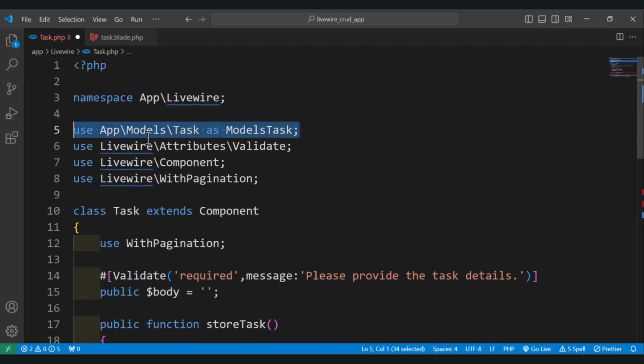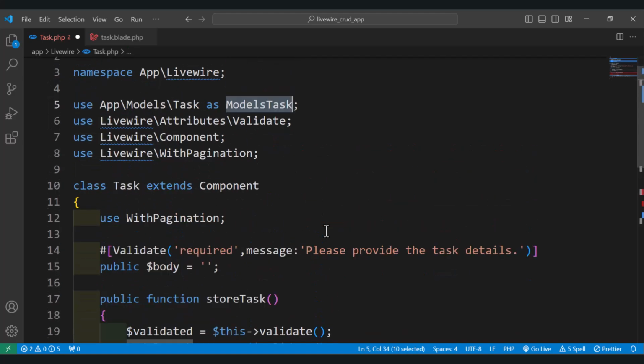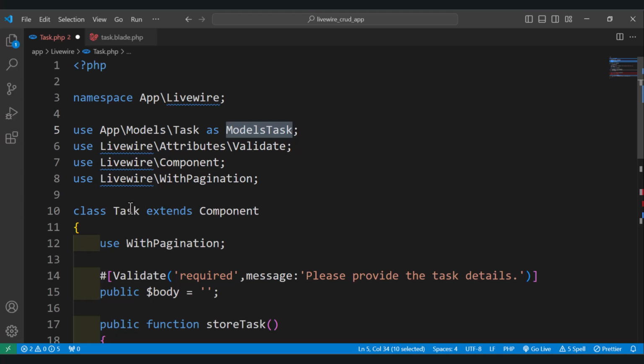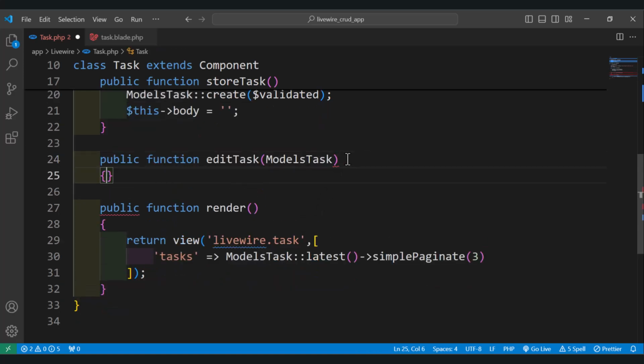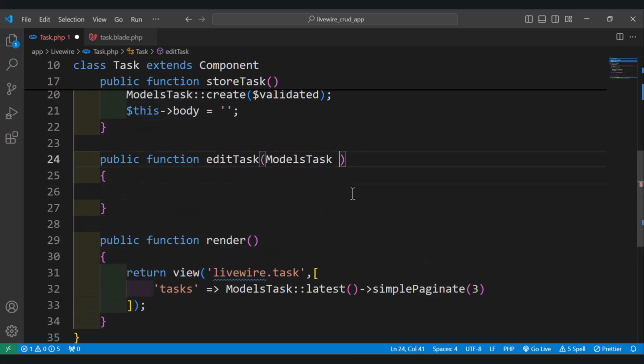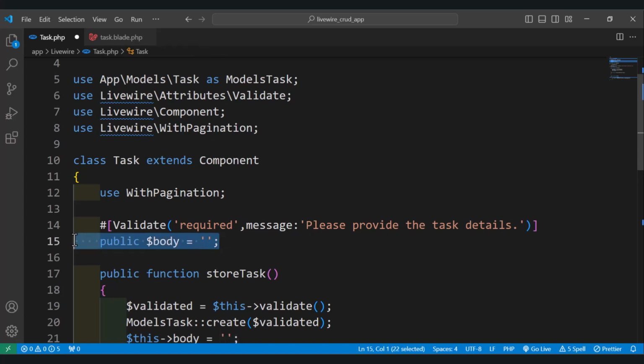So don't be confused because we have the same name. So we are using model's task. If you did change the name, so if the class has a different name than your model, you can use the model that you have if it is task. Okay, and here we get the task that you want to update.